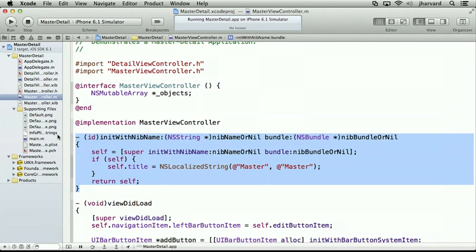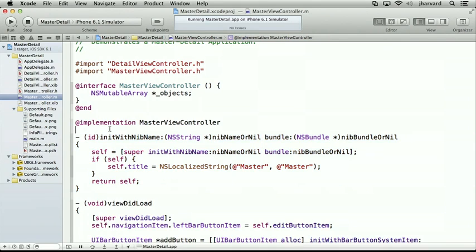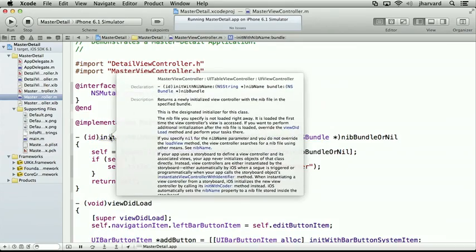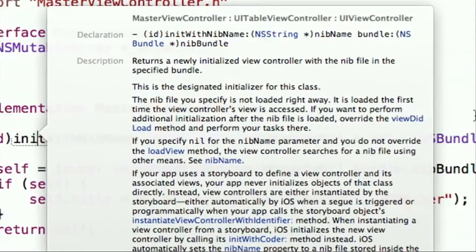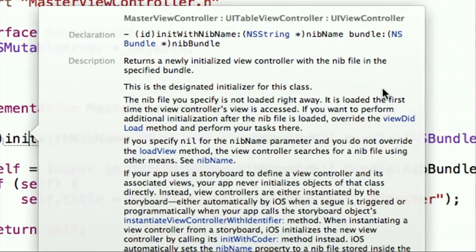But now we're explicitly implementing an init with nib name bundle method, and if I hover over this thing and check the question mark, notice that there's a whole bunch of documentation in here, and this method appears to come from an ancestor class known as UI view controller.